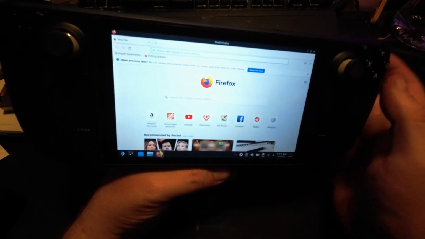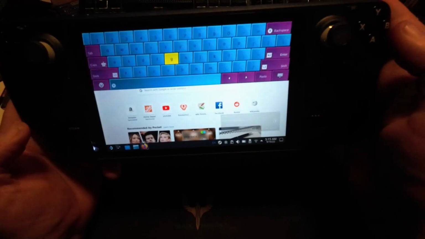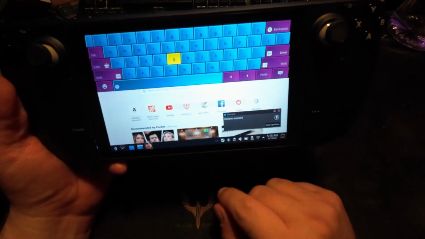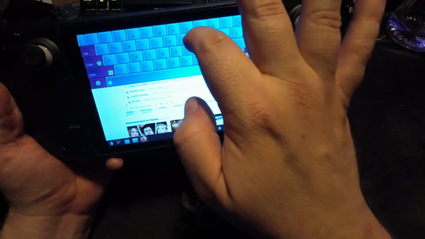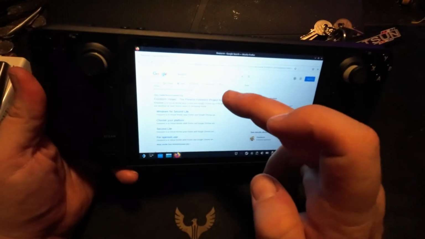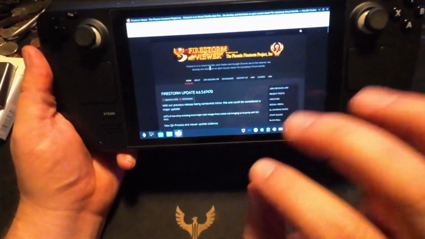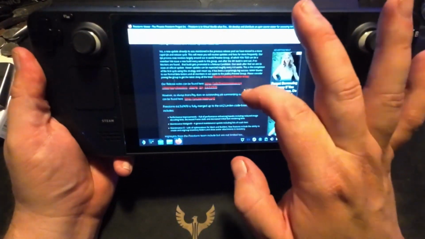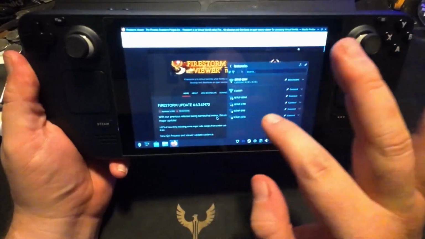Let me see if I can search it out. The hotkey for the on-screen keyboard is the Steam button plus X. So let's just go to Firestorm here. You go to Firestorm Viewer, Phoenix Firestorm Project. It's real simple. You download, and this is a Linux-based system, so you have to remember that.